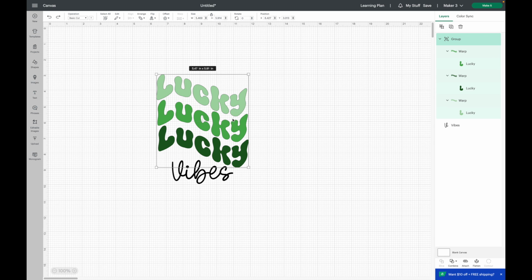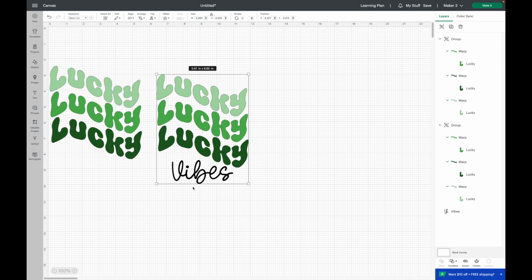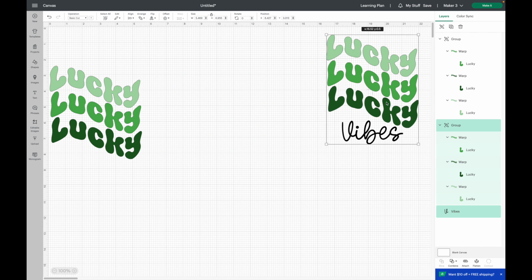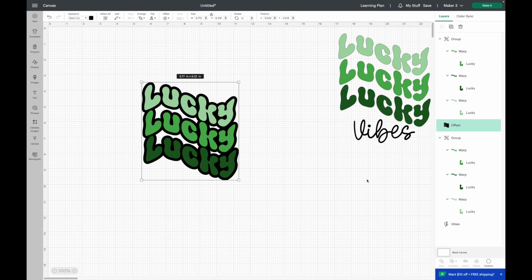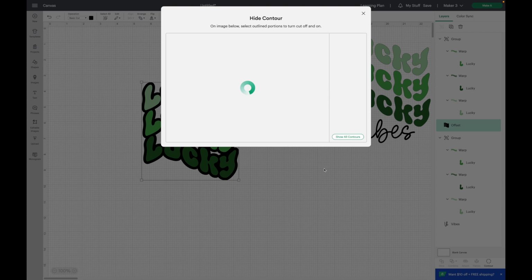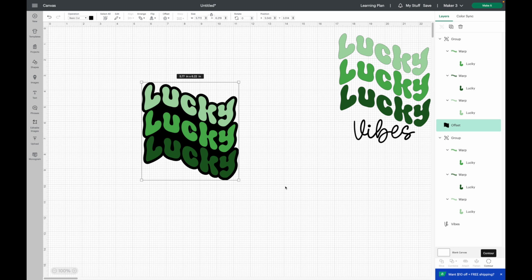I am going to duplicate Lucky and show how you can make a really fun offset with this also. So I'm going to slide this to the side here. I'll come up and select Offset. You can adjust it however you want it. I like how it looks totally filled up, so I'll go over to my contour button. I'll select Hide All Contours, and that adds such a fun look to the design.